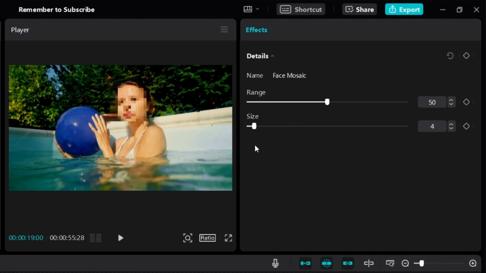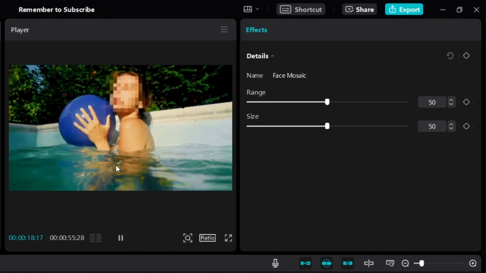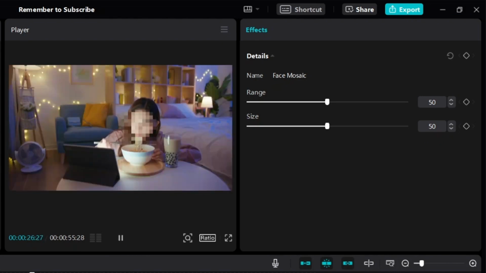If you just want to blur a little bit, then you set the size to be lower. If you really want to blur to the point where nobody will be able to tell who the person is, then you just set the size to be larger, and you can just play around with the range and just see what looks the best for you. But for most of the time, the default setting is already good enough. So as promised, this is how to blur a face on CapCut.